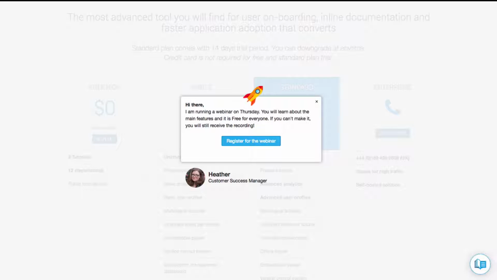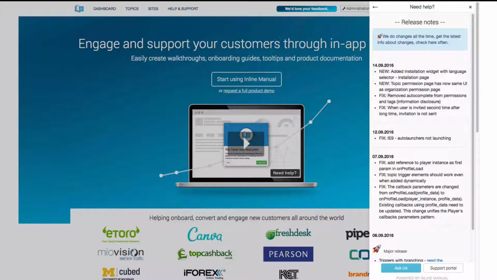If you've logged in recently, you may have seen me welcoming you and inviting you to come to the webinar. So thank you very much for registering. And a similar type of thing, we're using a widget to have those types of messages such as release notes. So I'm going to show you actually how that works today.